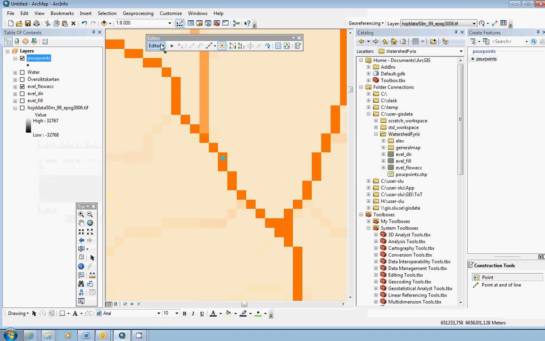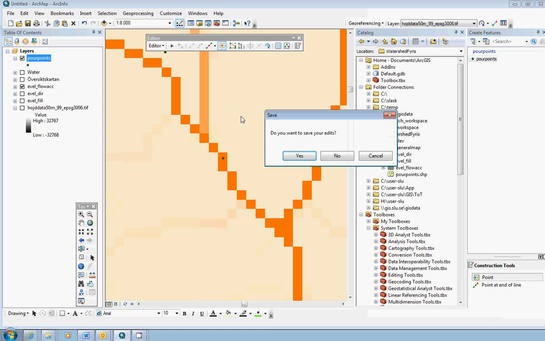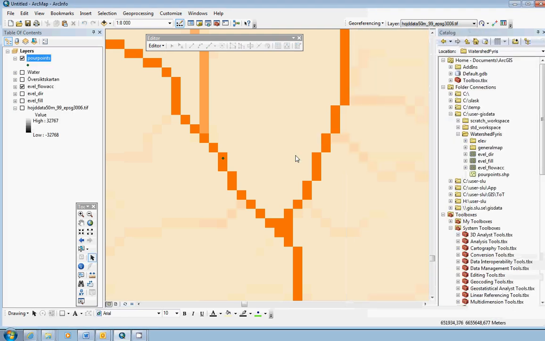Close the attribute table. Choose the editor button again, and now choose stop editing. It will ask you if you would like to save your edits, so you will click yes. So now we have actually created a new point in the pour points feature layer here.